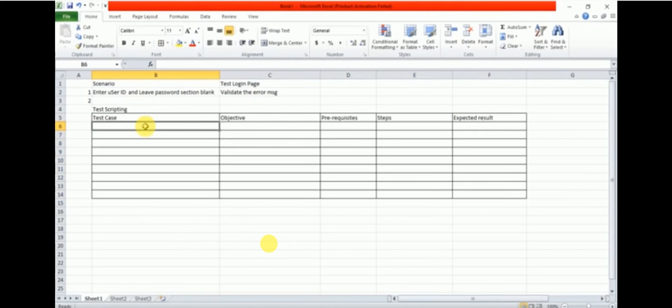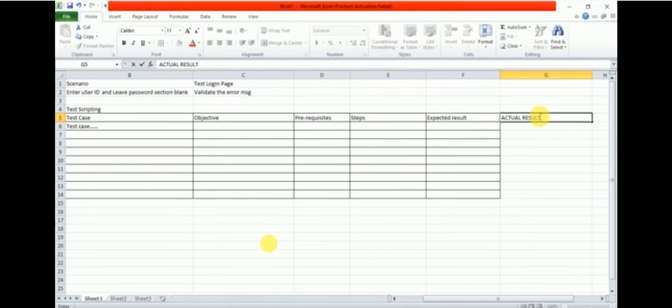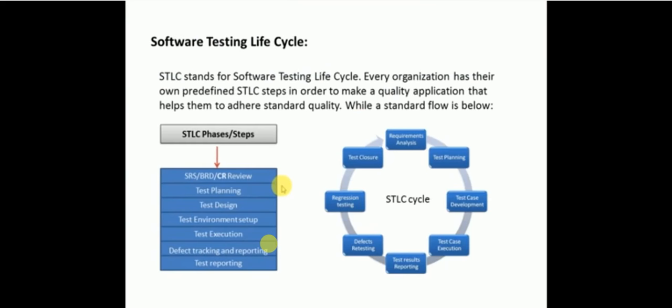The format will be something like: what is the test case name, and what is the objective of performing that test case, that is, what you will be checking during that test case. What are the prerequisites, like the things you need to have in order to start your test execution, and what are the steps and the expected and actual result. The expected result you will write at the time of scripting, and the actual result you will fill out once you are executing your test case. That's all you will be doing under the test designing phase.